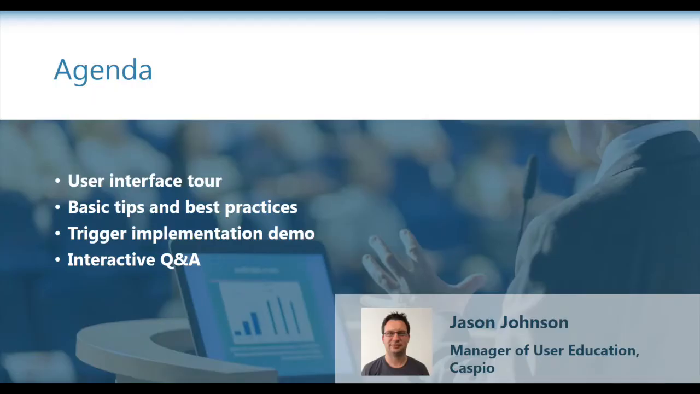Now first, let's go through our general agenda. Initially, we are going to go through a user interface tour, and in this tour, I want to show you some of the different tools and blocks and how the Triggered Action Builder functions. It is a drag and drop interface, and you'll find it very similar to the previous logic type builder that we have in our system. Next, I'll be going over some basic tips and some best practices that we recommend before you create your triggers and while you're creating them.